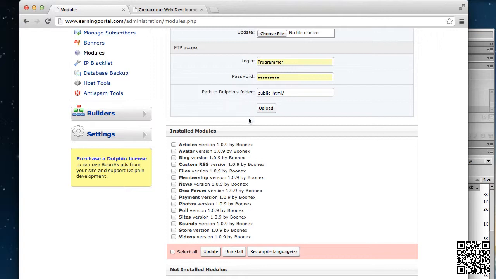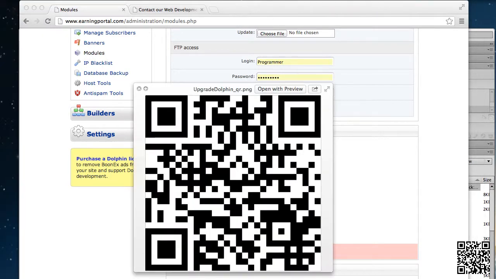Okay, so then you're going to go to this URL here, and I'll put it at the bottom of the video for those that don't have a QR reader. Go to the URL that this QR code takes you to and download the patch. It's actually listed under step 4.